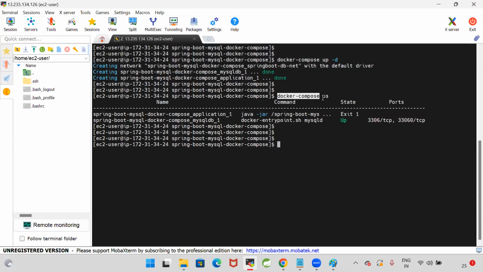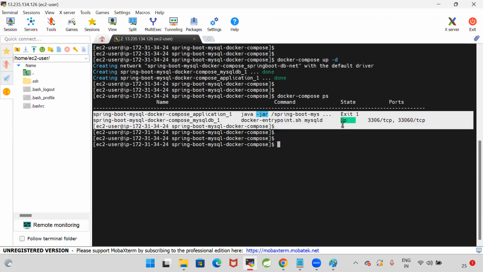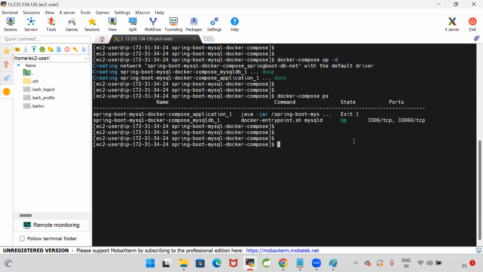Here I'm using docker compose ps. What is the purpose of docker compose ps? It is used to display the list of containers that are available on our machine, the containers which are running. So here, if you observe, this is the application container and this is the database container. Application container status is exit. Database container status is up. Now, with this, what we understood: the database container started, but the application container was not able to start.